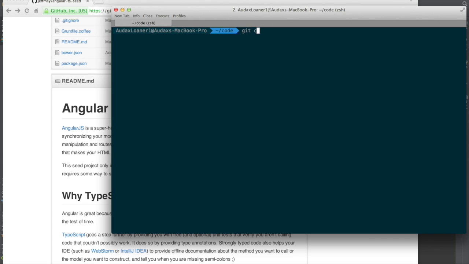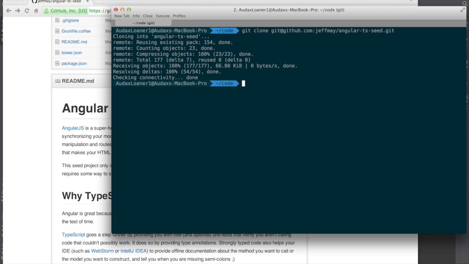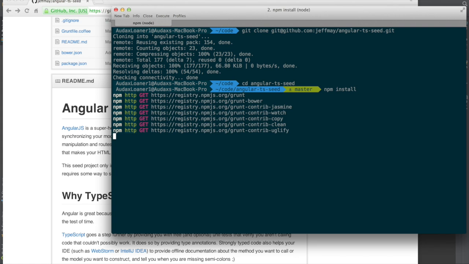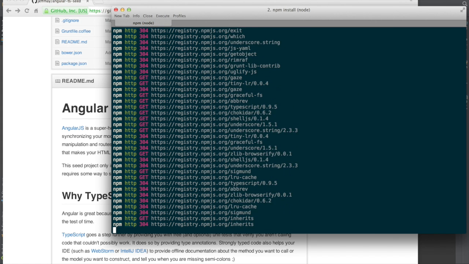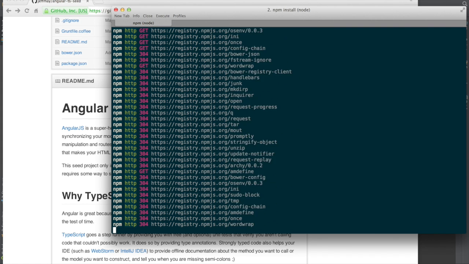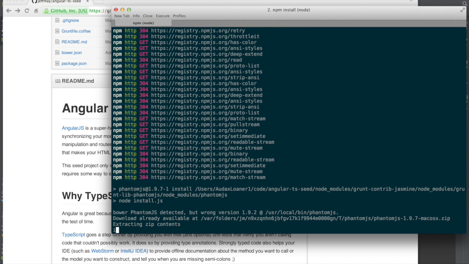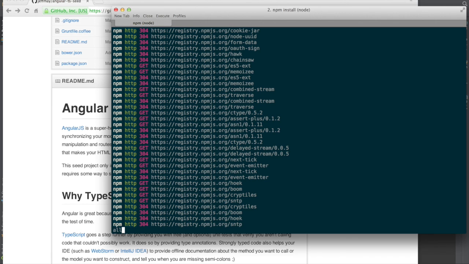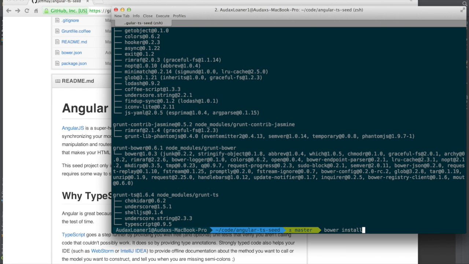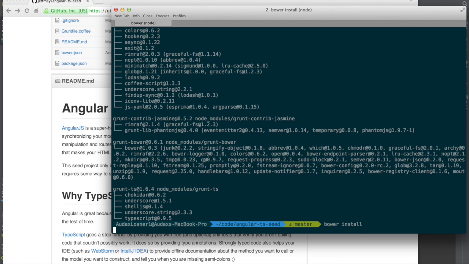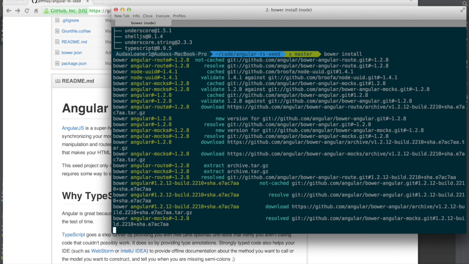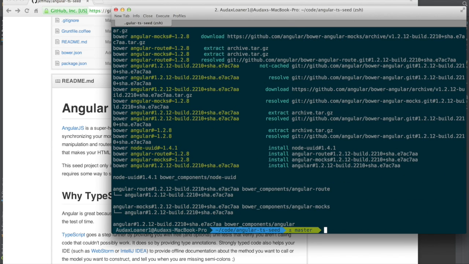So we're going to just git clone, and now we can cd into our seed project. We're going to need to do an npm install, to download Grunt and any other things that it requires. And when that finishes, we can now do a Bower install. Oops, I'm going to jump the gun there. Okay, Bower install. And now this will download all the front end stuff like Angular and whatnot.